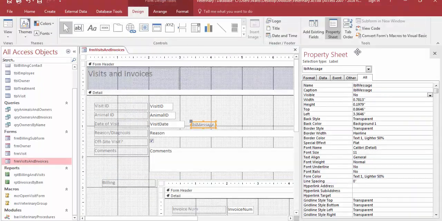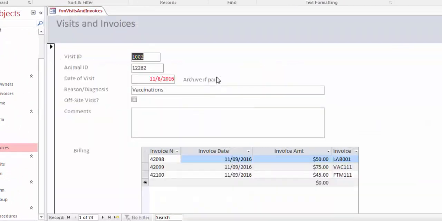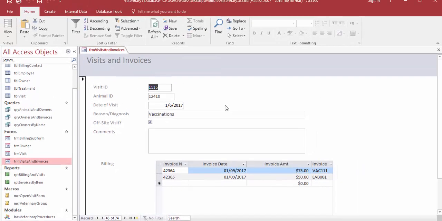Closing the VB editor, and then going to form view. Here is a date that's prior to the 1st of January, and archive if paid is showing. As I cycle through the records, the onCurrent will catch. Going down, we're almost there, and there we're into January and beyond the 1st, and our label no longer shows, and the font color is showing as black. So that's how to use a label and an if conditional within a form.